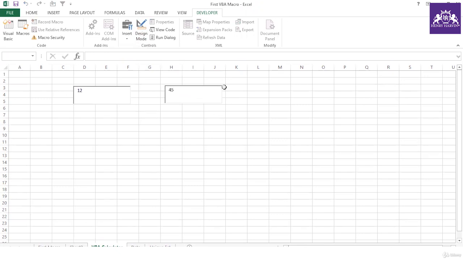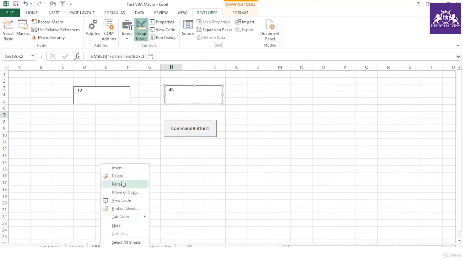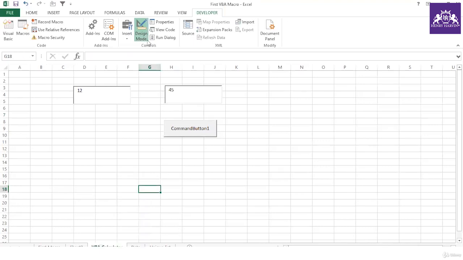To add these values, you need one command button, so that once you press it, the result will reflect somewhere else. So again, you have to use one command button. This is my command button. Now you see this is my text 1, this is my text 2, and this is my VBA calculator. So you just copy this VBA calculator name.